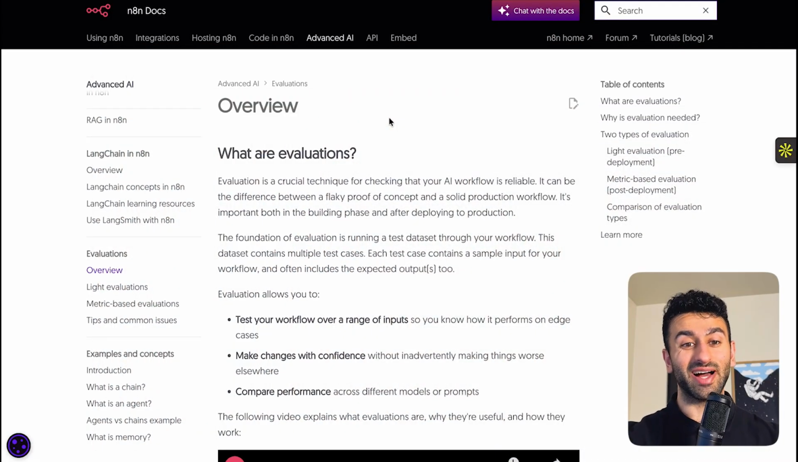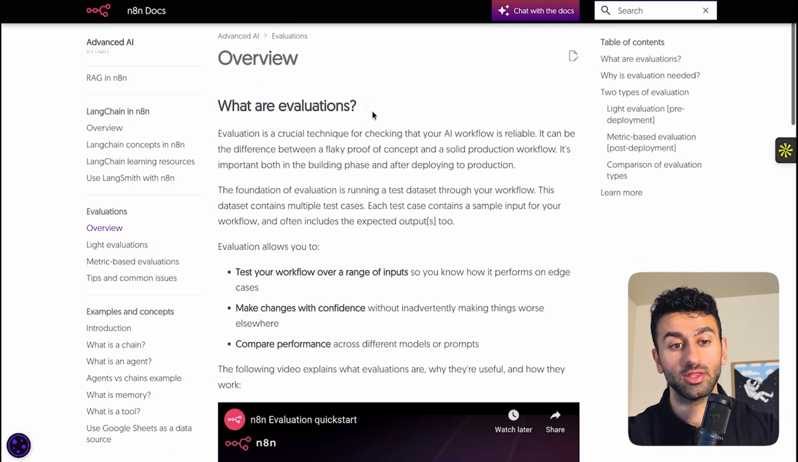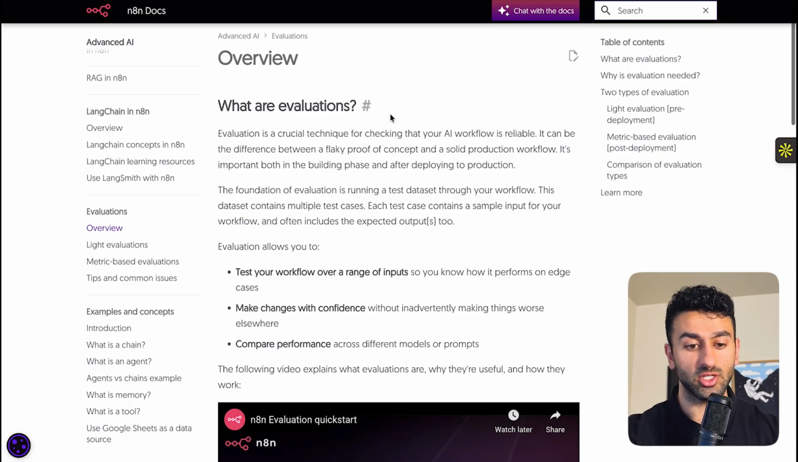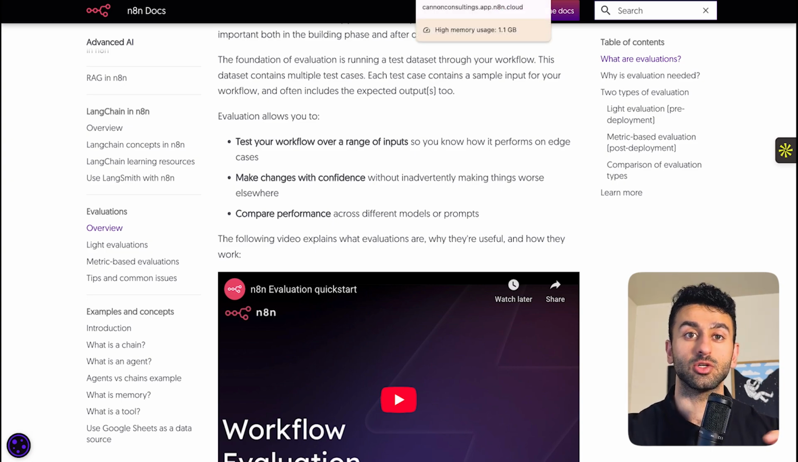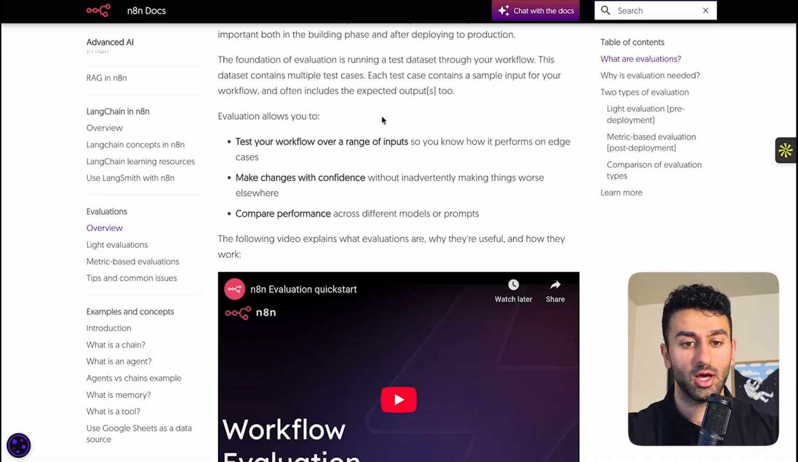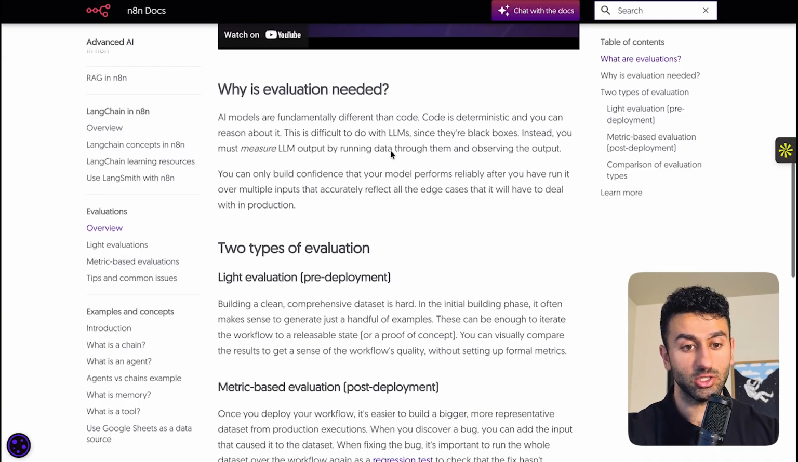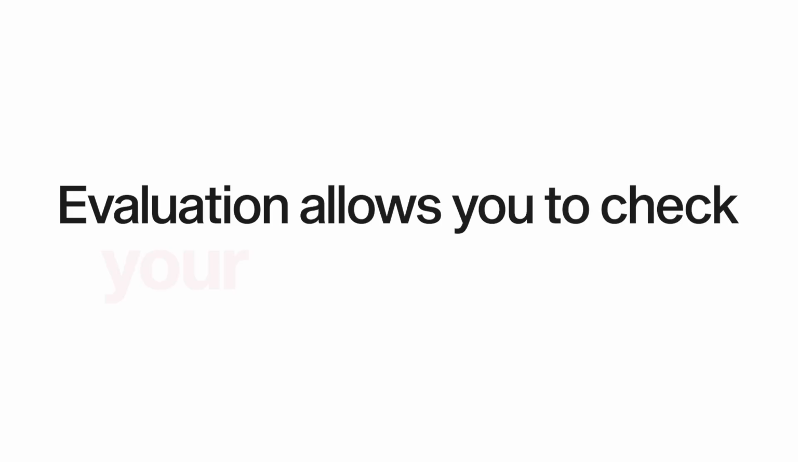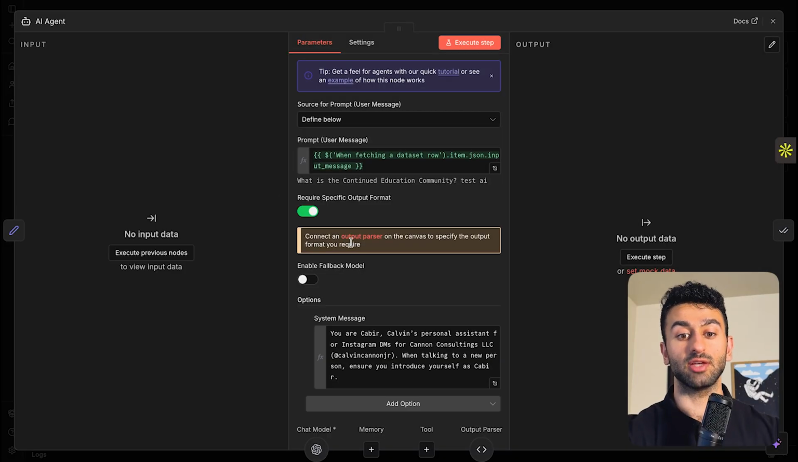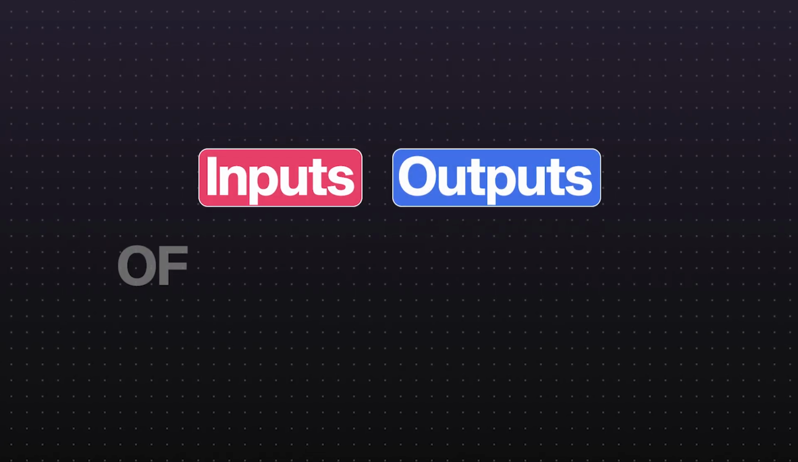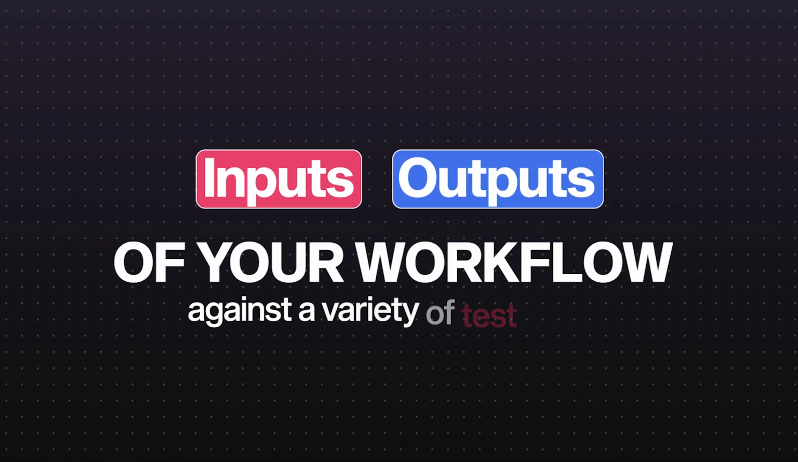So what are evaluations in N8N? I'm here on the documentation page for evaluations in N8N, but I'll go over how to set this up for a very specific workflow that we built for a client very recently. And I'll show you how to test this so you can get an agent to be production ready. Very simply, evaluation allows you to check your AI agent step, which is the core component of your workflow. It allows you to test the inputs and outputs of your workflow against a variety of test cases.